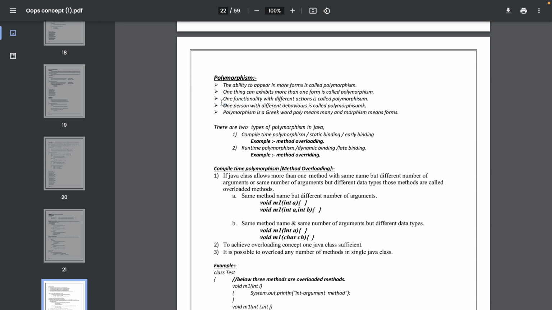Why have we written this? Because the functionality is one: log in with social media. But the social media sites can be different. It could be Instagram, X, or Facebook, or even Google. So the functionality is the same, there is one functionality, that is logging in with social media sites, but the actions are different.